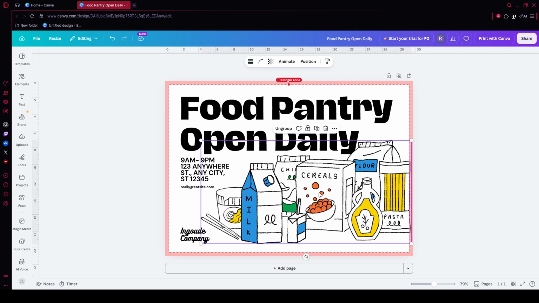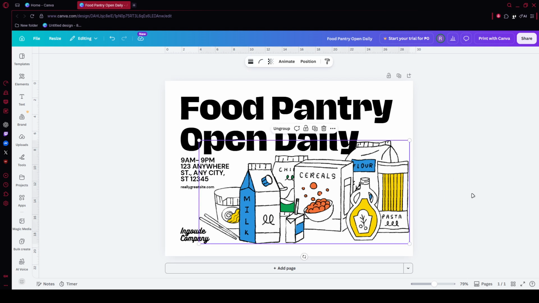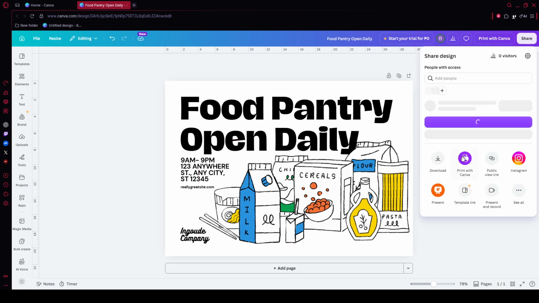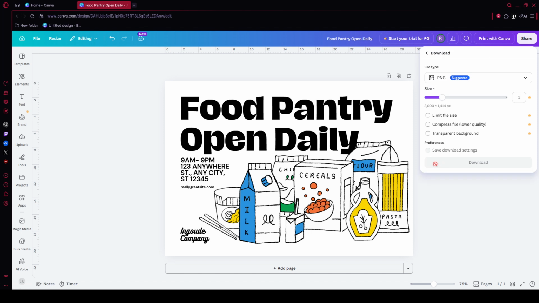When everything looks right, go to the top right area of the screen, tap the export or share option, then choose download. Select the file type that works best for your project, such as PNG for digital use or PDF print for high quality printing, and then save the final version to your device.